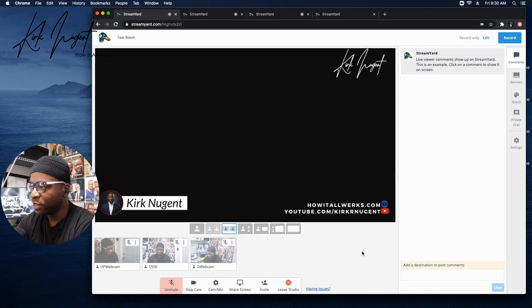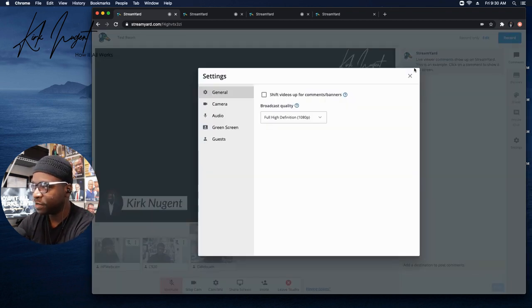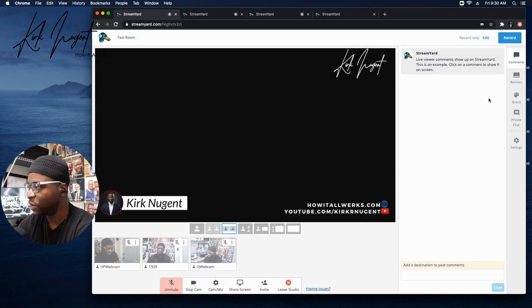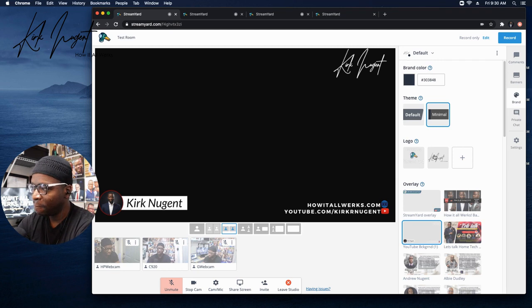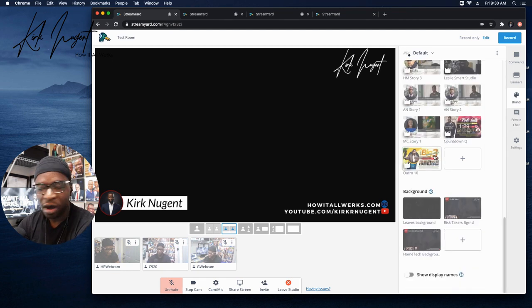Now, one of the things you need to do, if you're going to do a full screen switch, right, a multi-camera shoot with one subject, is go to your brand tab, not your settings. You could go to settings as well, but you're going to want to go to your brand tab, scroll all the way to the bottom, and turn off show display names.